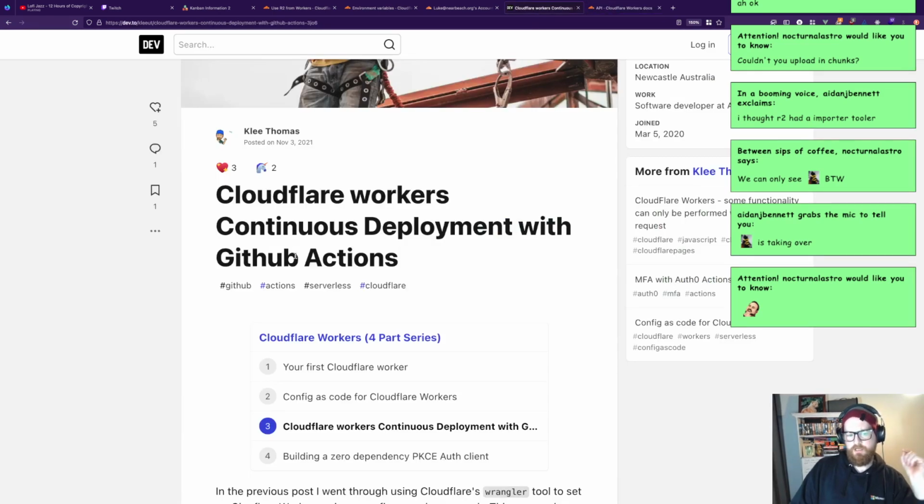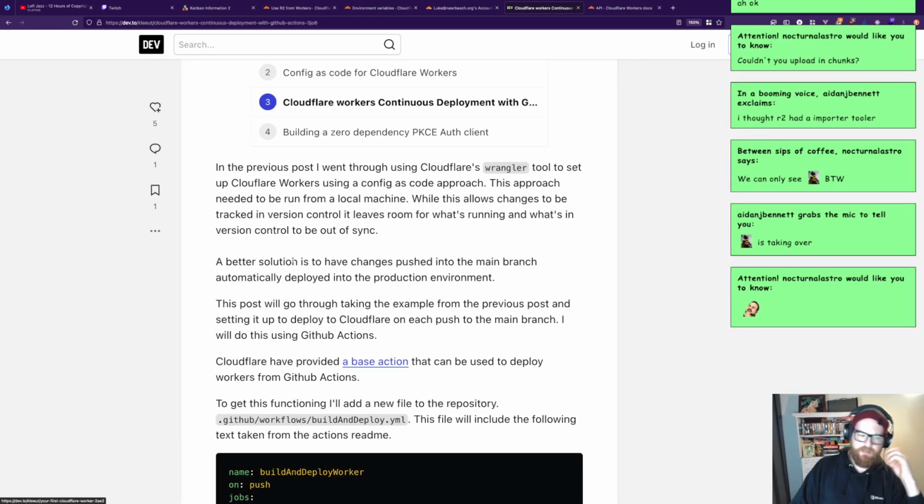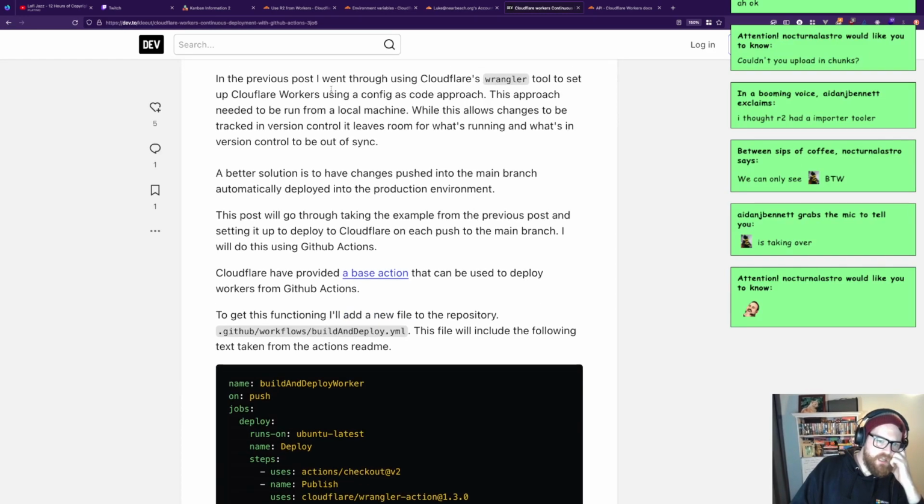So Cloudflare workers with continuous deployment and GitHub Actions. So in a previous post, I went through using Cloudflare's Wrangler tools to set up Cloudflare workers using a config as code approach. This approach needs to be run from a local machine. While this allows changes to be tracked in version control, it leaves room for what's running and what's in version control to be out of sync. A better solution is to have changes pushed into the main branch automatically deployed into a production environment.